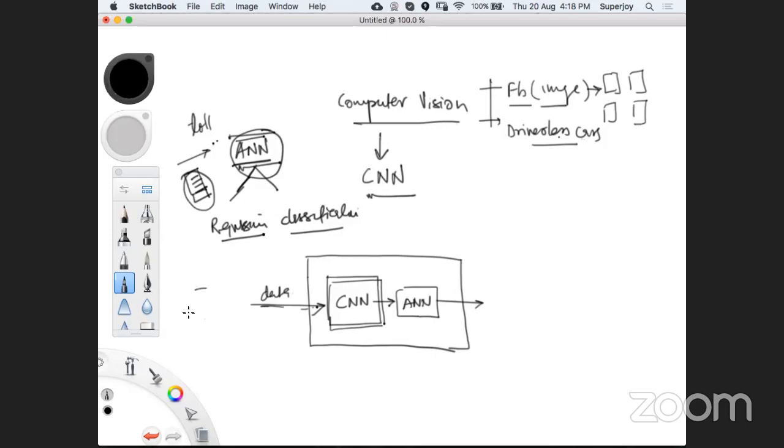Let's say we want to predict whether the image is of a cat or a dog. Then data will go to the CNN model first, and whatever the output of the CNN is will go to the ANN, and the ANN will do a binary classification. So guys, don't think that ANN is complete now. ANN is still there. We would be using ANN as well. But first, for computer vision purposes, we have to go for CNN.